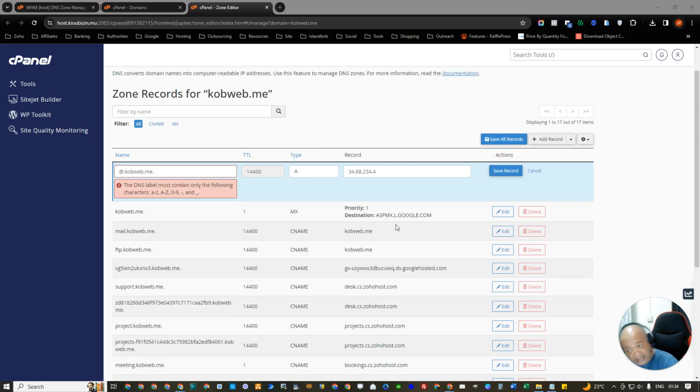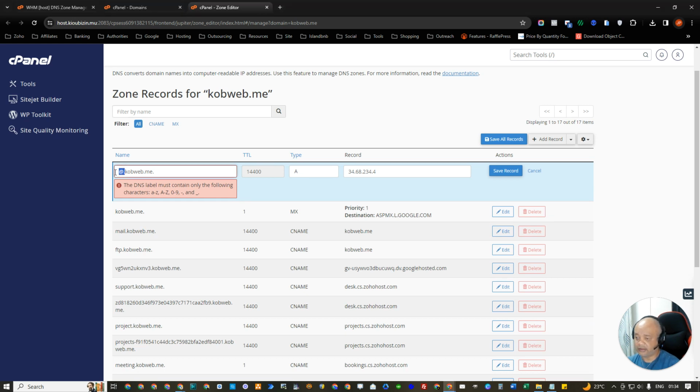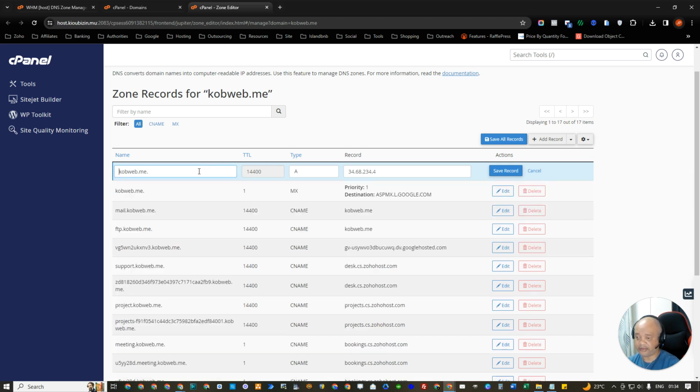Okay, so in such cases, what you need to do is remove this at part, that is the at sign before it. Just keep the domain name itself as it is here. So you remove everything else before it. Just leave the domain name as it is. Then you just click on save record.